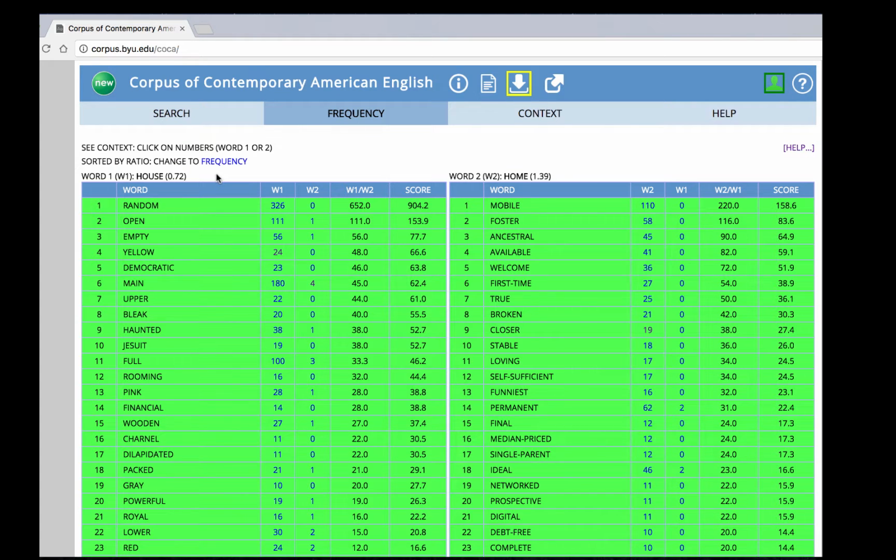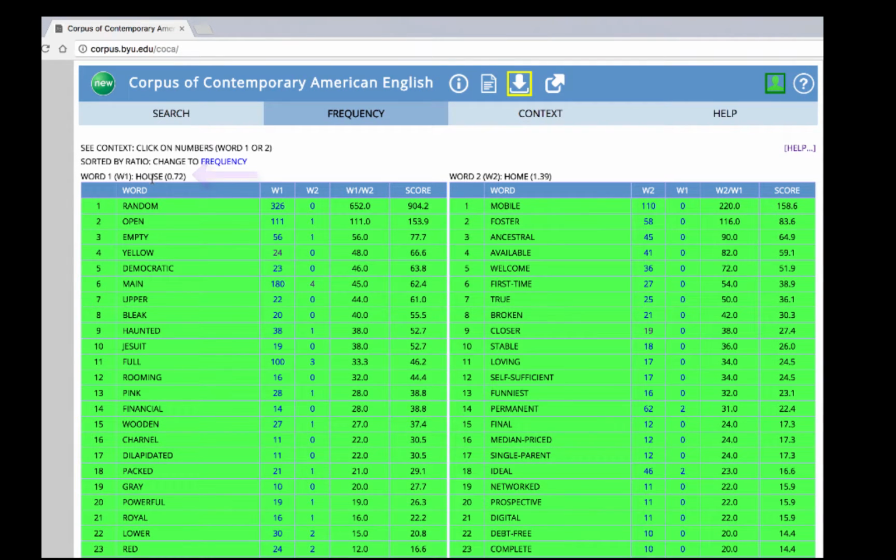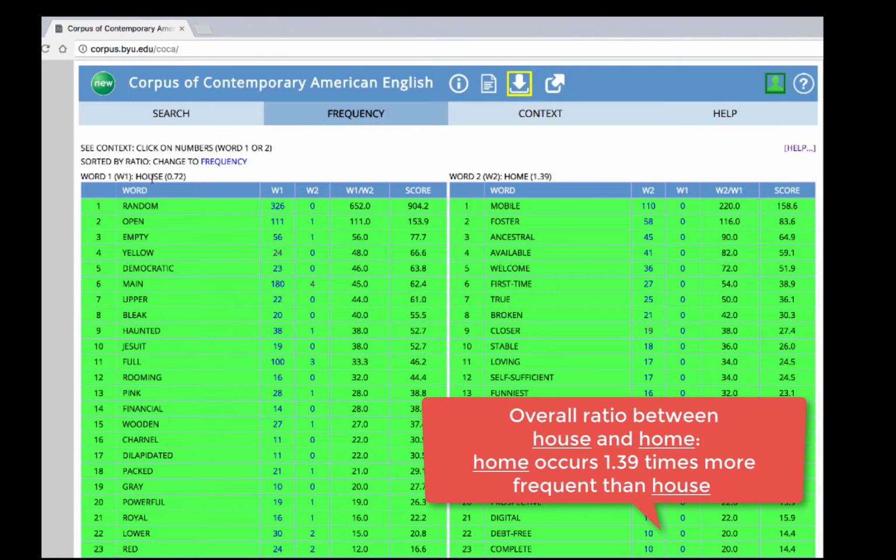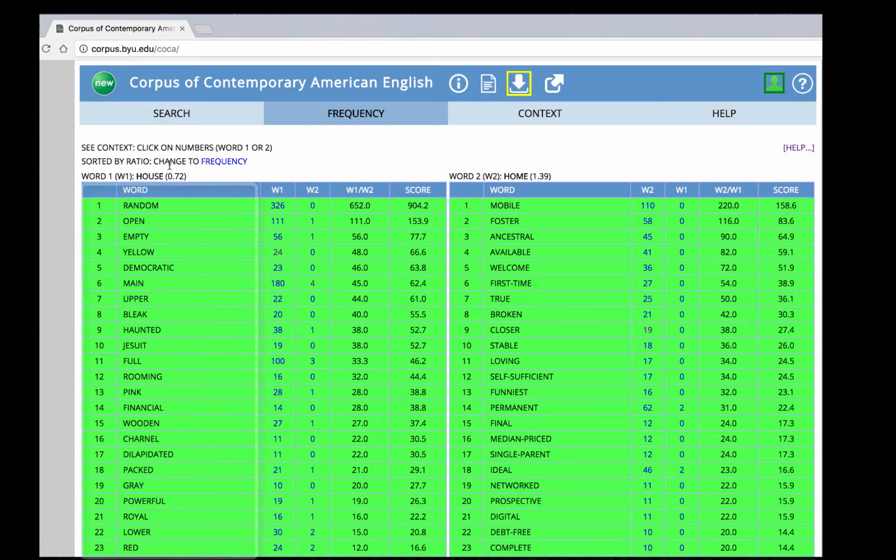The first thing to notice is that there are two boxes in green. Above the boxes, you will see the word that is being represented. We have our first word, house, and our second word, home. The number in parentheses is the overall ratio for the two words. For every time house appears, home appears 1.39 times, meaning that home occurs 1.39 times more frequent than house within these particular search parameters. The first column here shows the collocates for house.